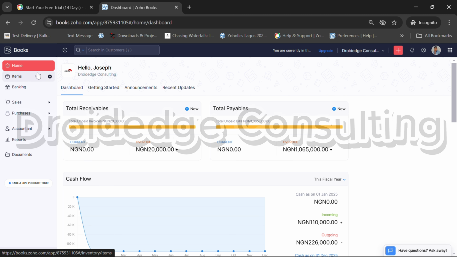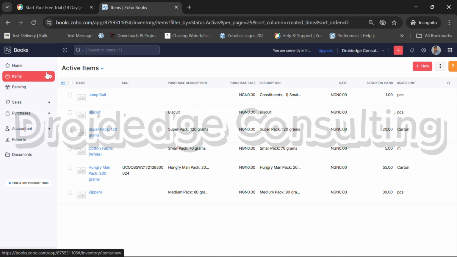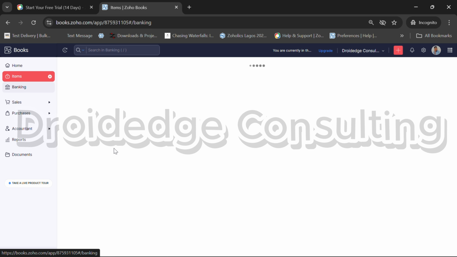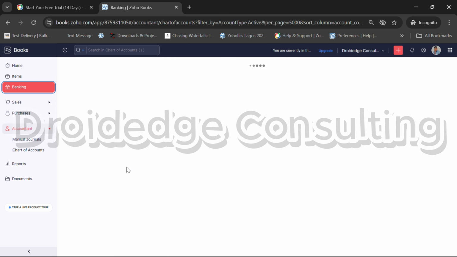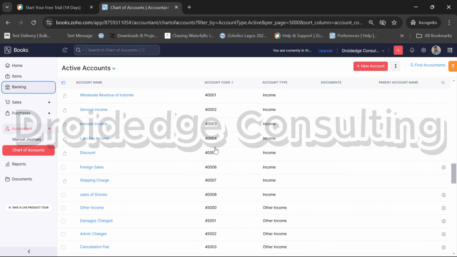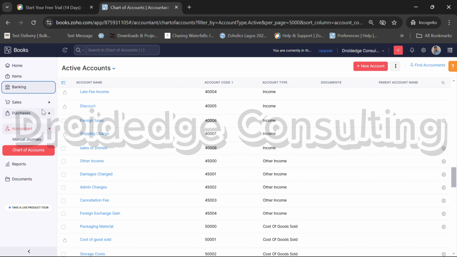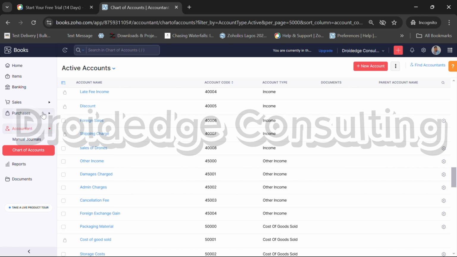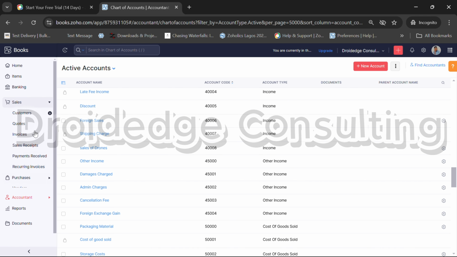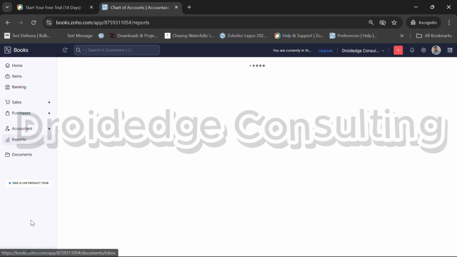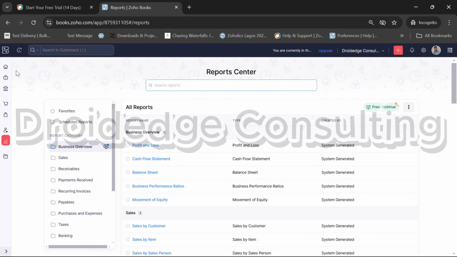And so we can just go ahead to start creating items. If you want to see your banking module, the chart of accounts, our purchase module, our sales module, and also when we want to generate our reports. So it's that simple, it's that easy.